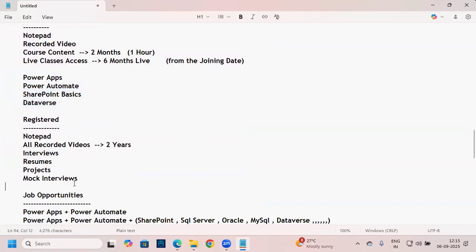And next, coming to the registered students, those who got registered with us, daily you will get the class notes. Every class notepad I will share. Most importantly, all recordings. Every class recording you will get. How many months do you have access to the recordings? 2 years. We have access to the recordings for 2 years, guys, from the date of joining, right?